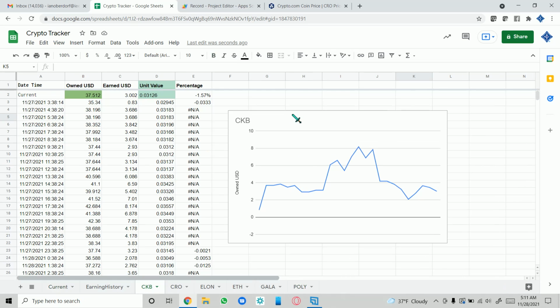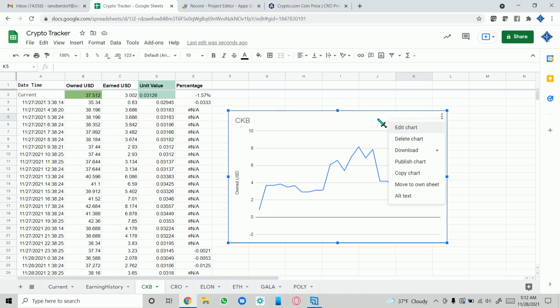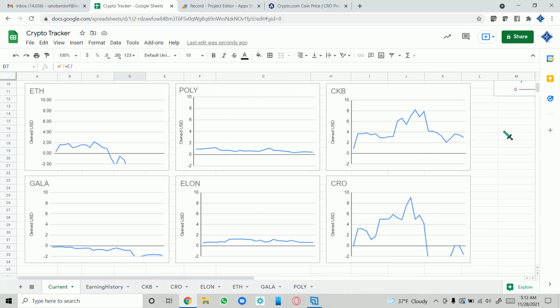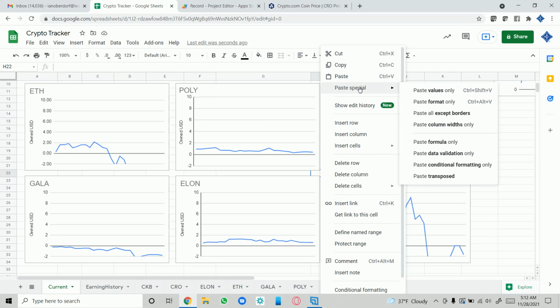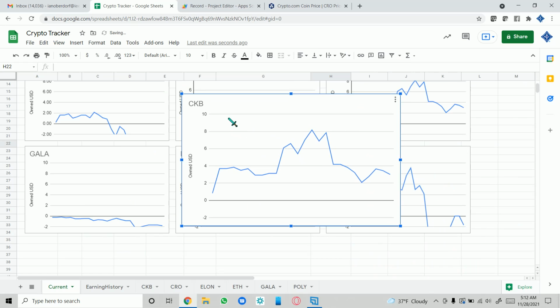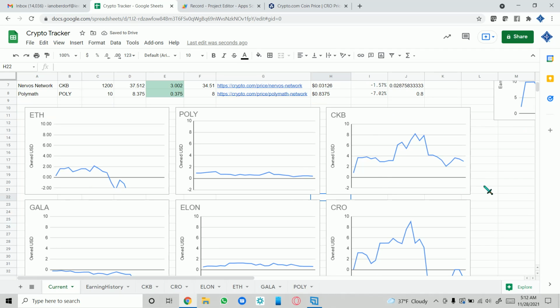So what I have to do is go to my graph, click on it once, right click on it, and I want to copy it. So we hit the dots, copy chart. Then go to your live page, right click and hit paste. And there's our graph now. There's our graph we created. I'm deleting it since it already exists right here.